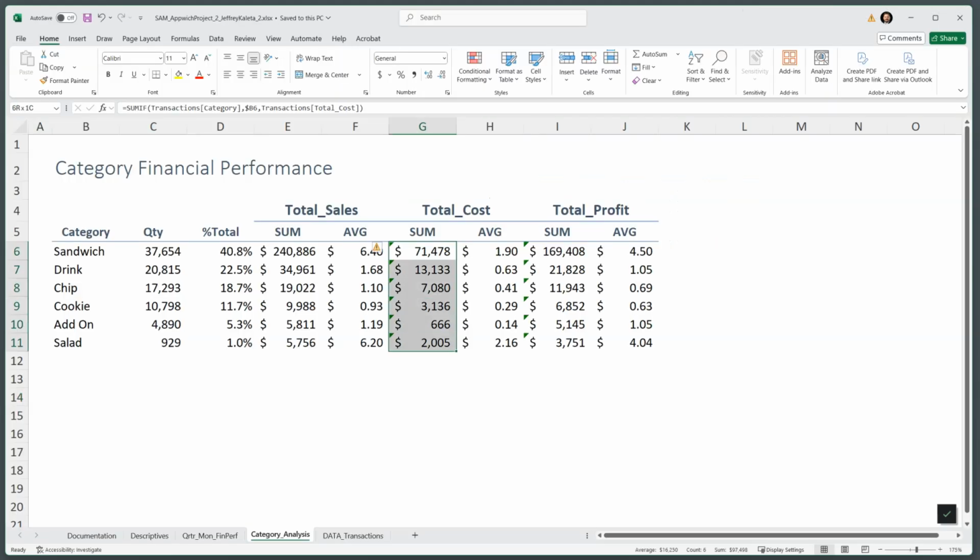And by the way, if you're scared of these little green triangles, you can always come up here, select the cells, and just say ignore error. And that should get rid of them. All right, so that got us through step 3. Let's look at step 4.